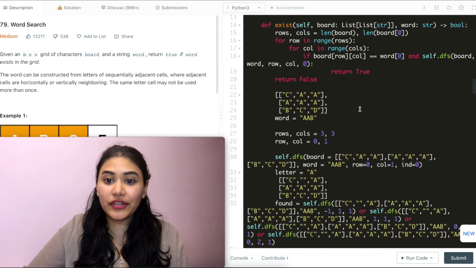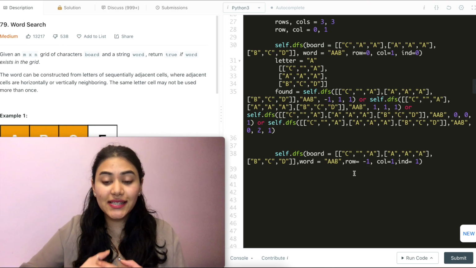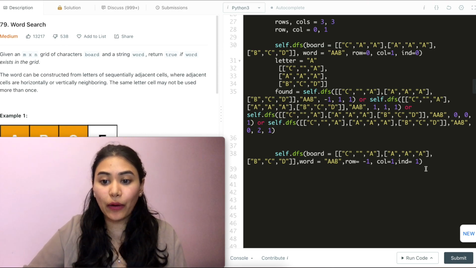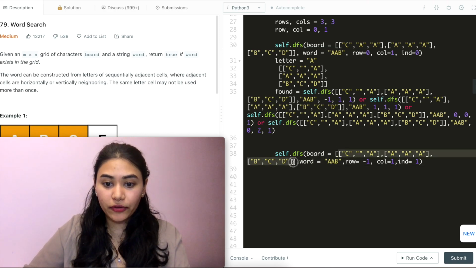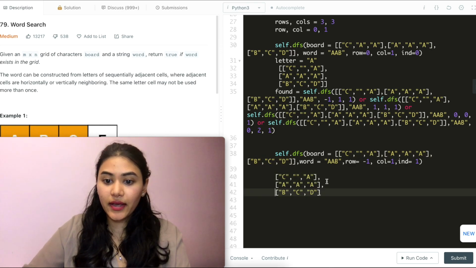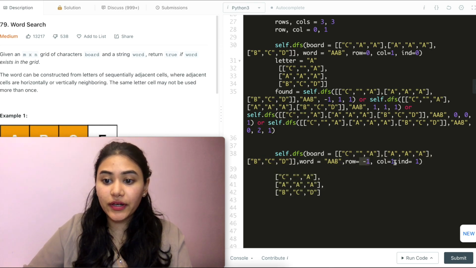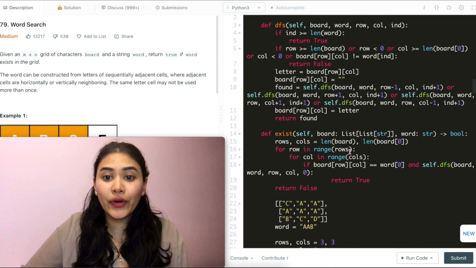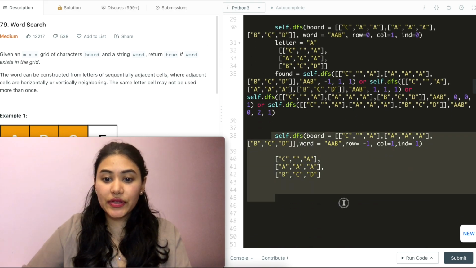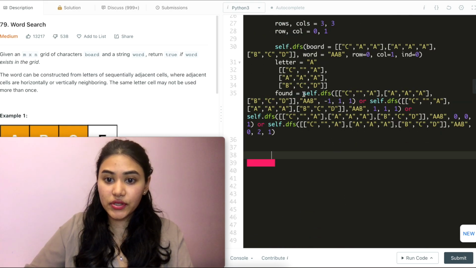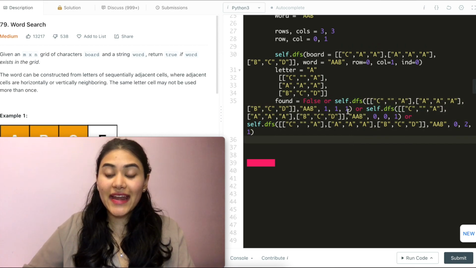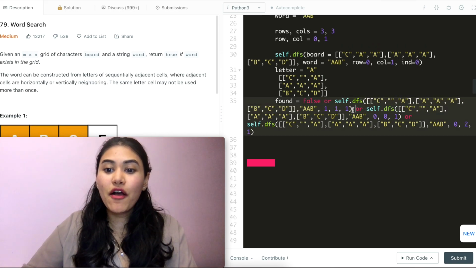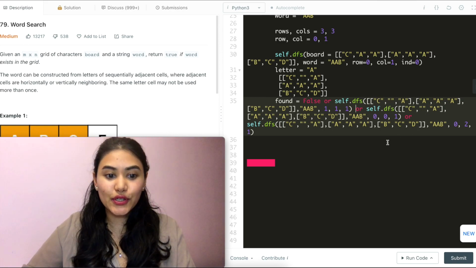Now we make the following checks. Are we out of bounds, or does the cell we are on not equal to our index? So our board right now looks like this, and we are on row -1, column 1. We are out of bounds, right? Row is less than 0, so we are going to be returning false. So this call returns false. And now we want to do the same thing for all of these calls going down.